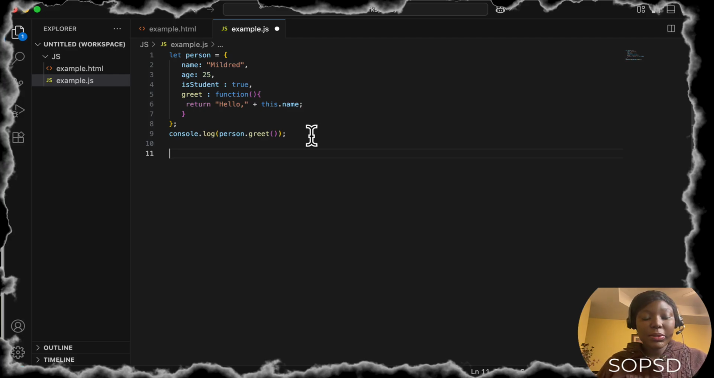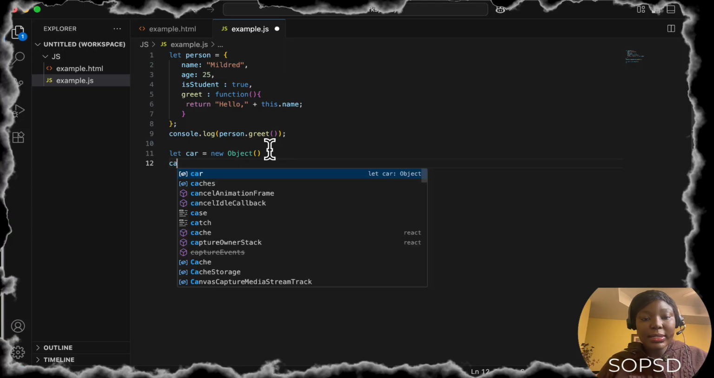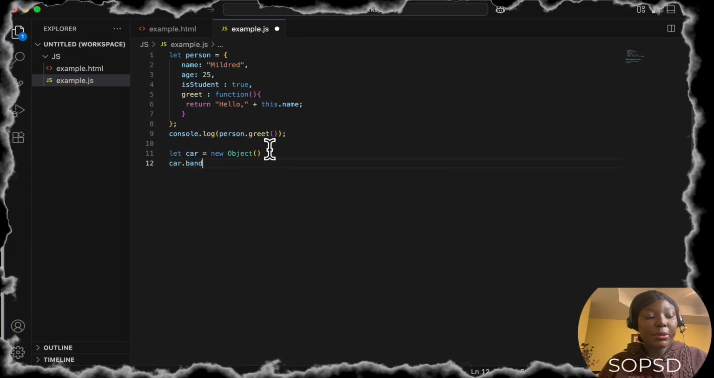For instance, we want to say let car equal to new Object. I won't always advise you to use the constructor. It's better to just keep the literal, which is always the most common. And then you now start appending values to it and say, let's say, car.brand to put the properties in it. So you use dot to name a new property.